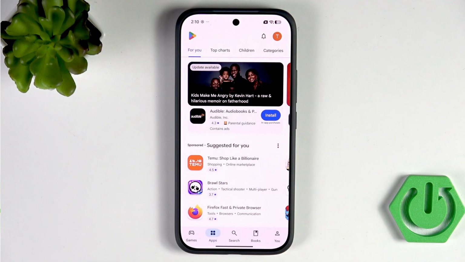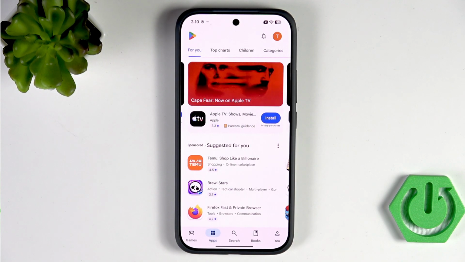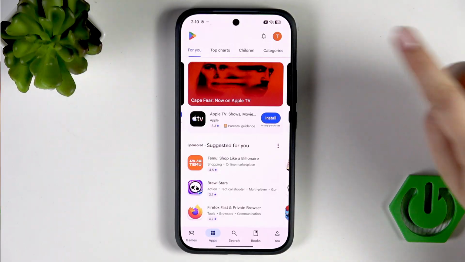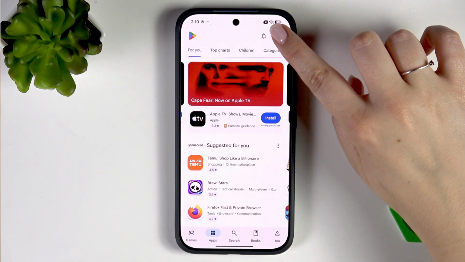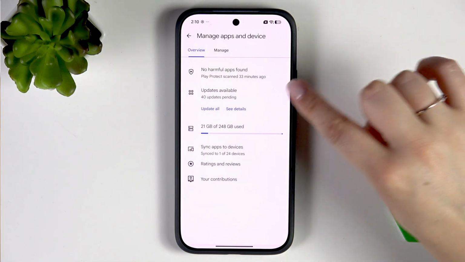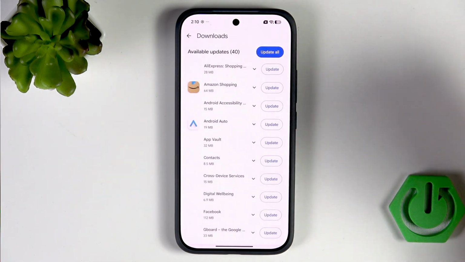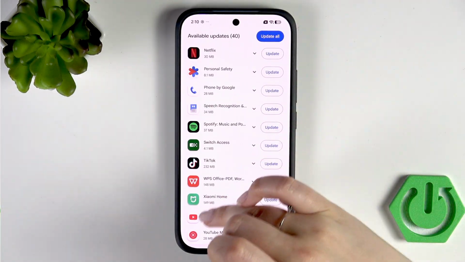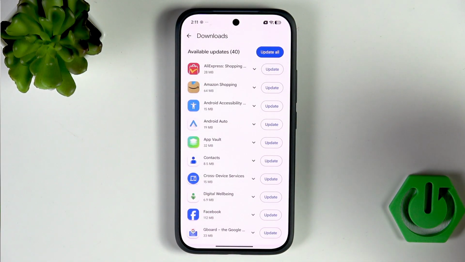All right, so here we've got our Google Play Store, and all we need to do now is to tap on the circle in the right upper corner, which is our account. Then go to Manage Apps and Device. And here we've got the section updates available, so simply tap on it. And as you can see, this is the full list of all updates pending.